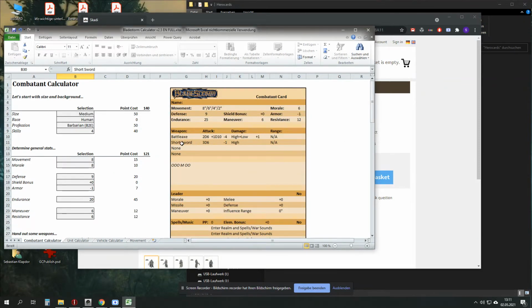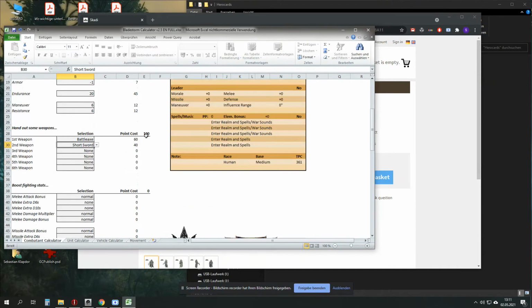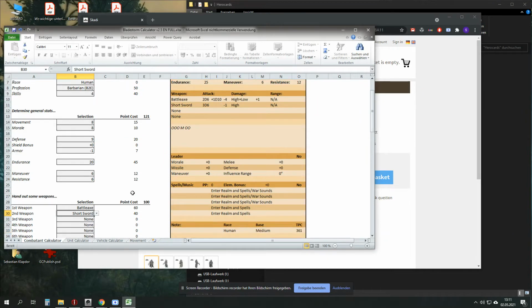As her base character, she has 2d6 plus d10 minus 4. That could be better. High and low plus 1, meaning the damage, every die counts, the high die, the low die is plus 1 in damage. That's nice, but maybe we can improve her main weapon here a little bit.